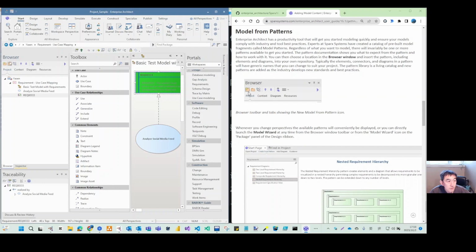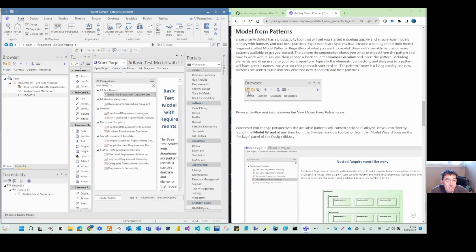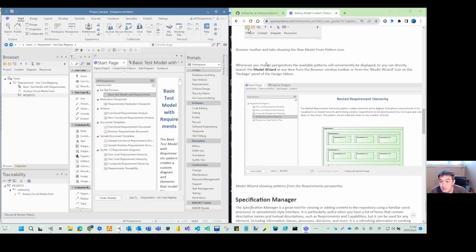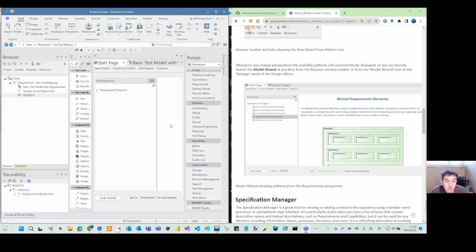Using the new model from pattern. So, new model from pattern. Here is our pattern. All the requirements we have as our perspective. When you change perspective, the available patterns will be different. So, okay, requirements. I think that also depends on the version. So requirements. I should not use the old requirements. Now they are the same.